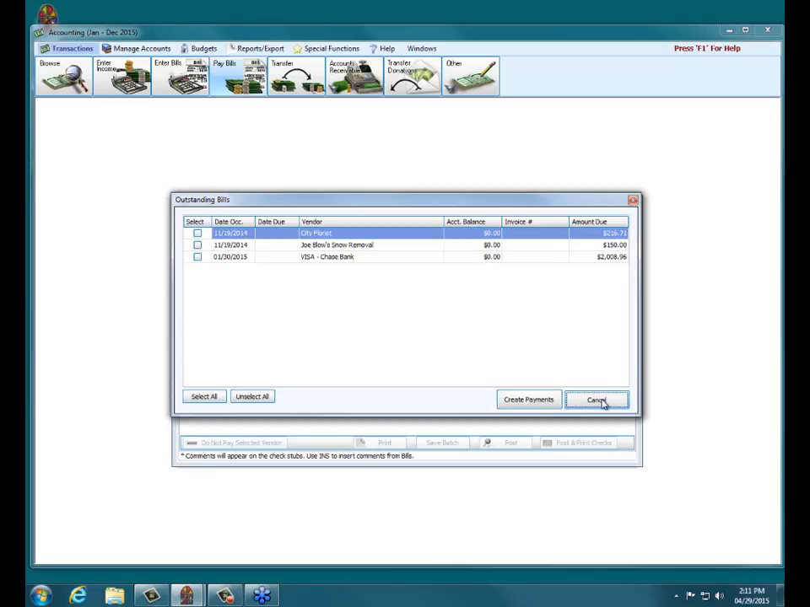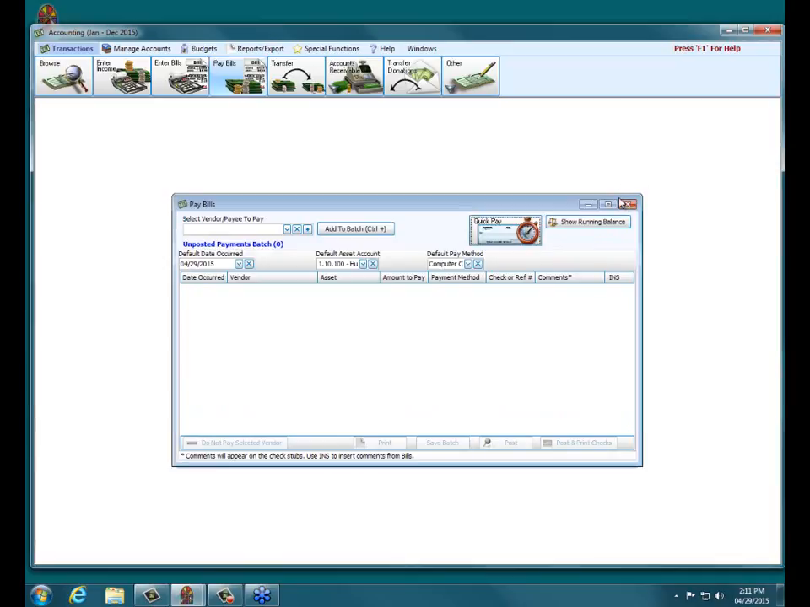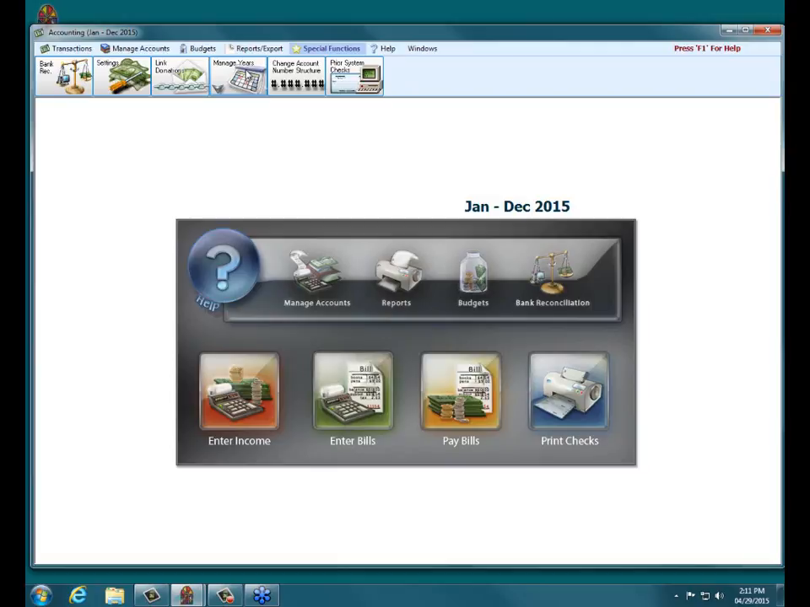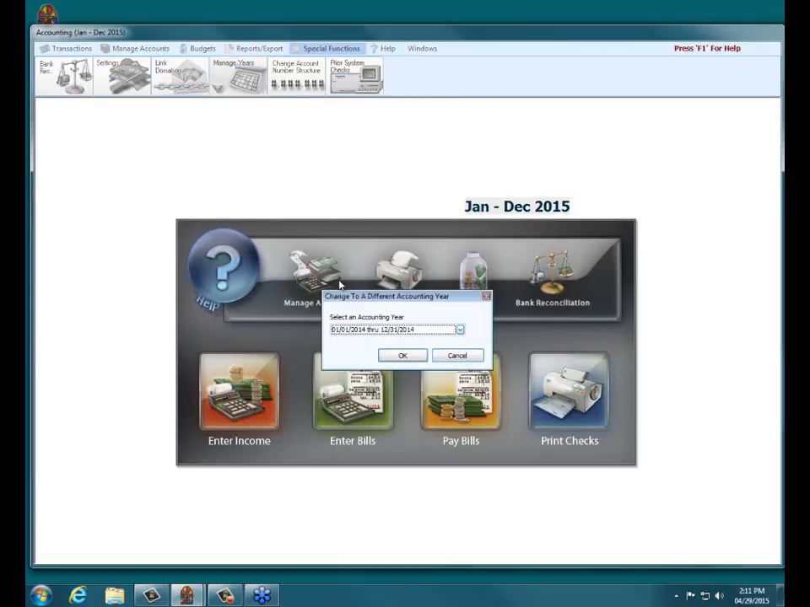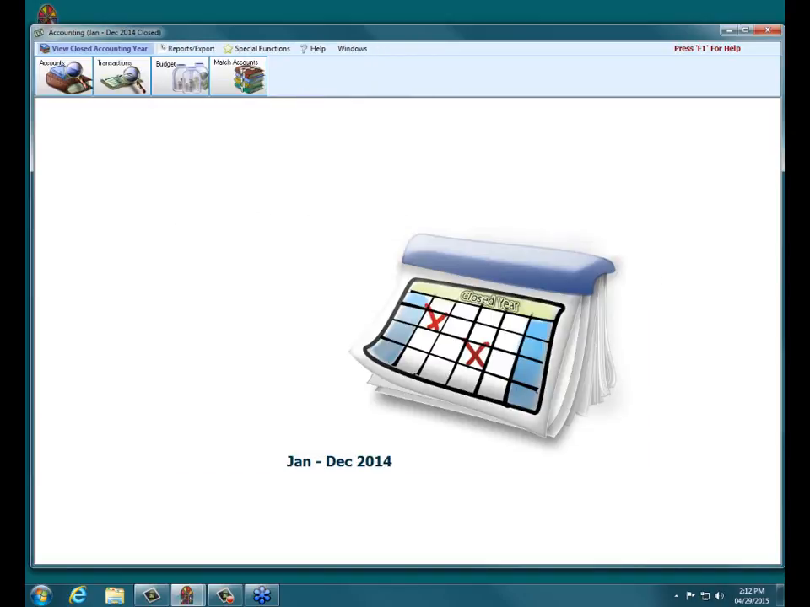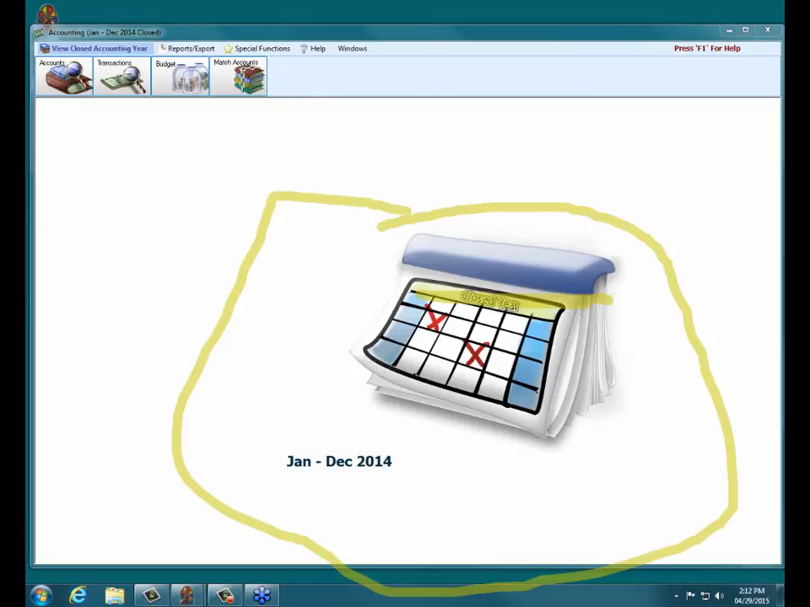Okay, so I would simply close out of here, go up to special functions, manage years, change to another existing accounting year, choose 2014. Oh, but notice the year is closed. All right, so right here, closed year. This is telling us it doesn't provide the same sort of information that we have for when the year is open. So this year is closed.